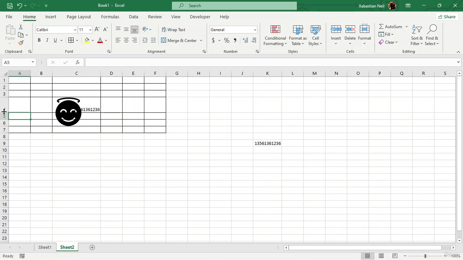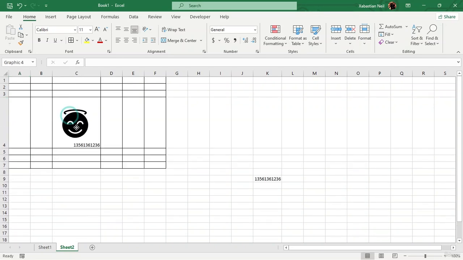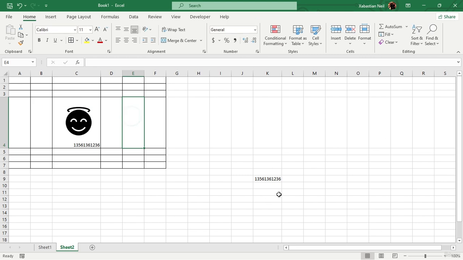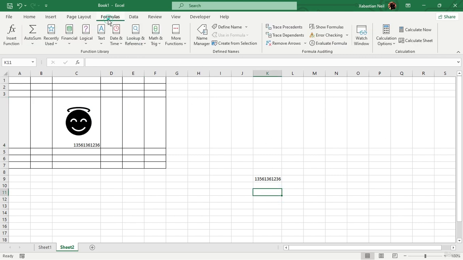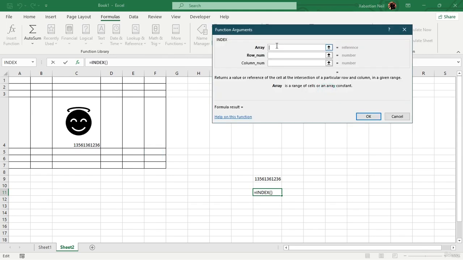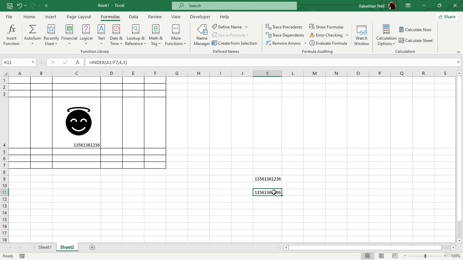What I'm going to do here is, let's say right over here, okay, moved here. Now I'm going to do the same thing by going to formulas, lookup and reference, and clicking on index. Okay, array, select the array or the range which you have right here. So here is 4 and this should be 3. Hope it works. It still doesn't put on the icon, but it does put on the value, okay.